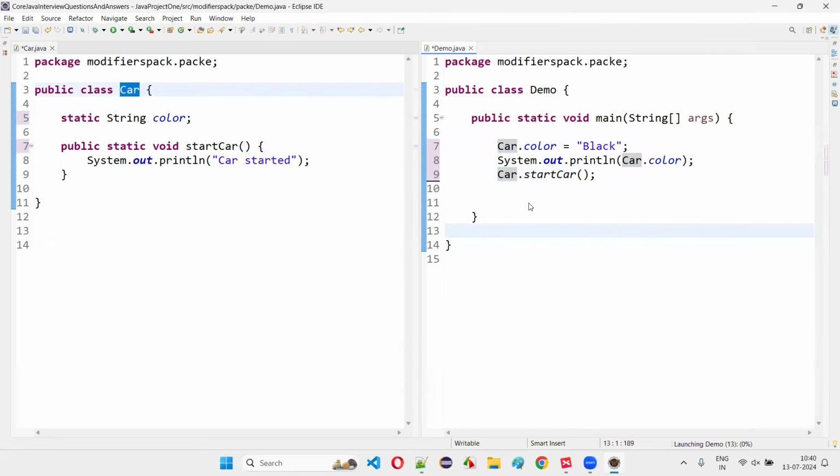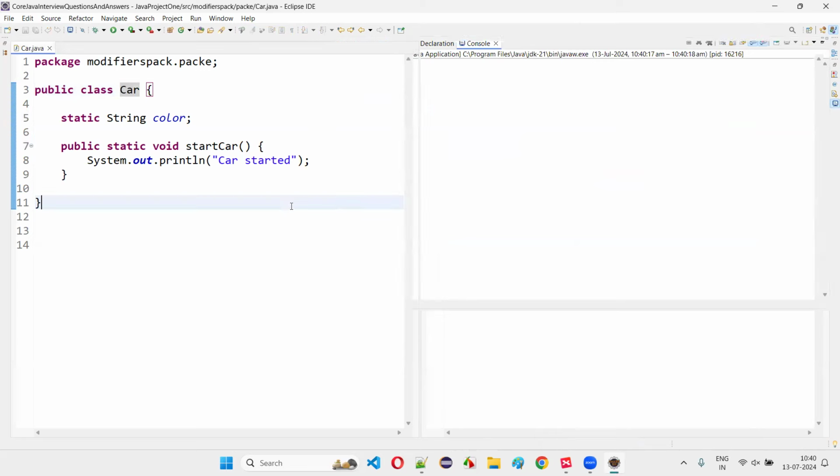Still, the output will come here. The same output will come, guys. Black and car started will come.